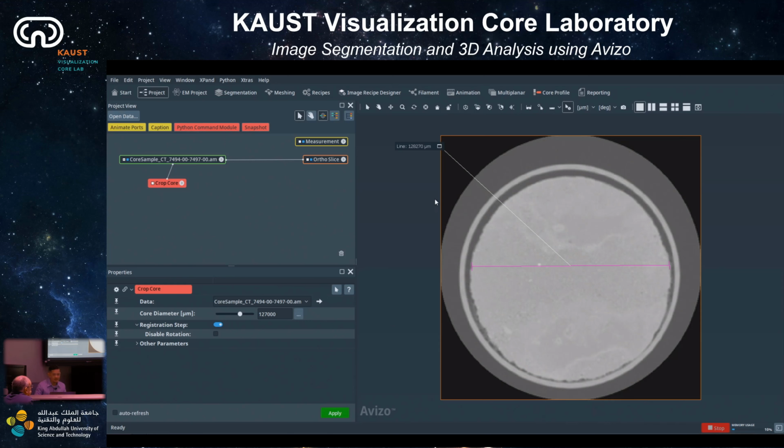The way I determine the diameter, just roughly, is about 128,000 micrometers, and you see if you change from micrometers to millimeters, it will change accordingly. It depends on what you prefer. Now I change the unit from micrometers to millimeters, and you can see that the line also changes accordingly. So it's about 128 millimeters. So now the core diameter is changed to millimeters, to 127.